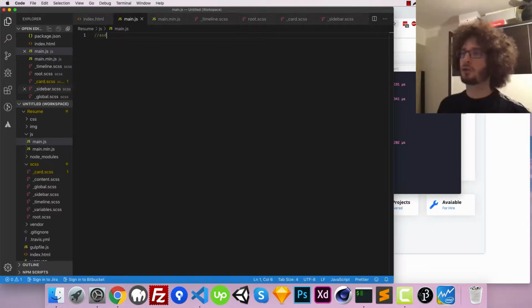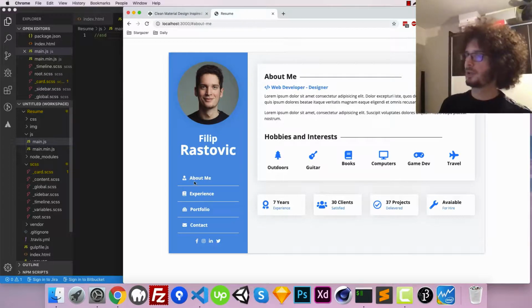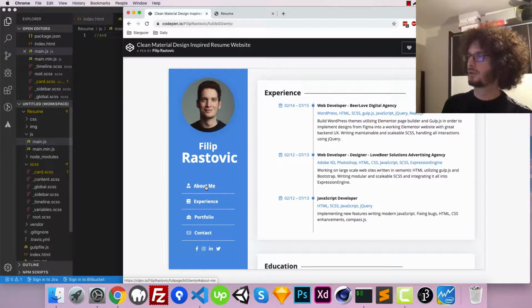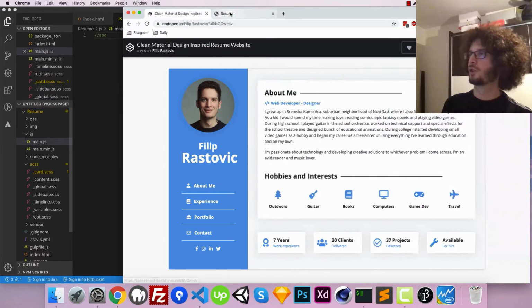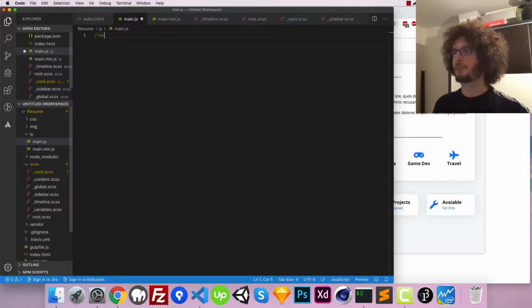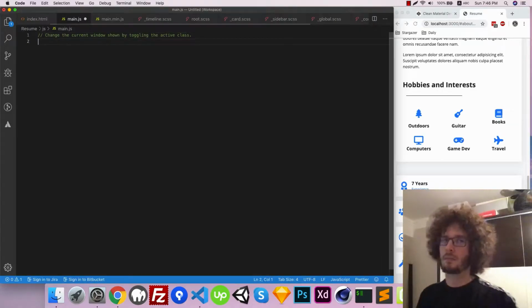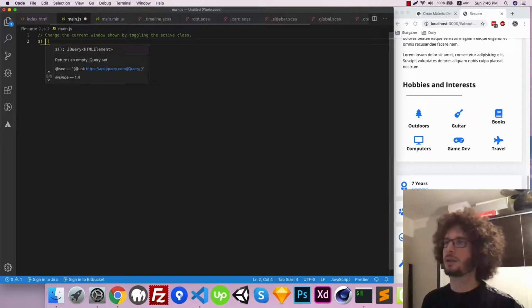So in order to make these elements toggle, to be able to switch around like here, you have to use a bit of jQuery. So this is what we're going to write. This is just a comment that explains: change the current window shown by toggling the active class. So we write it like this.